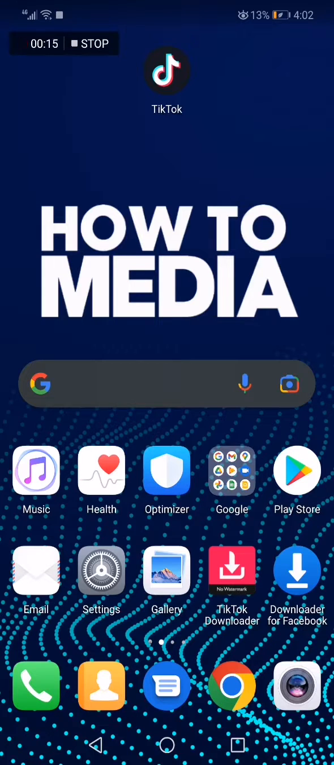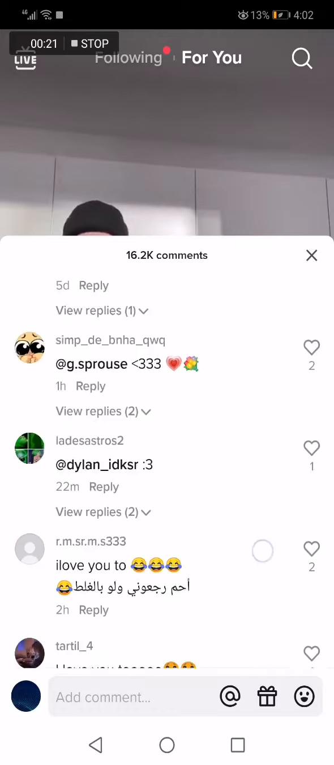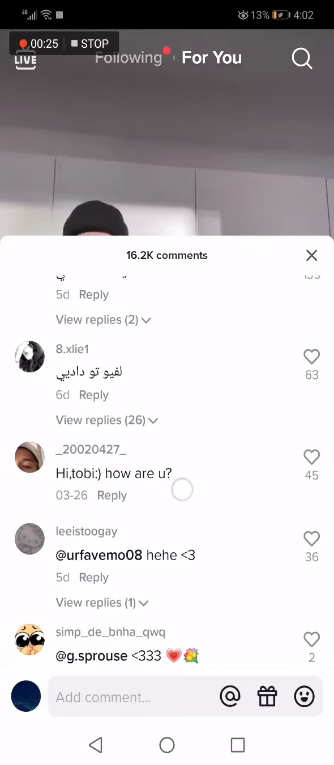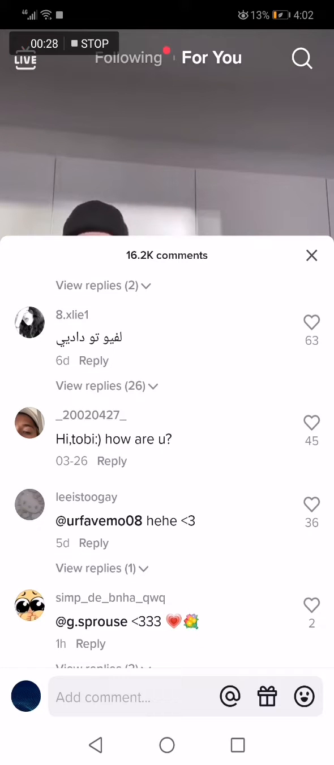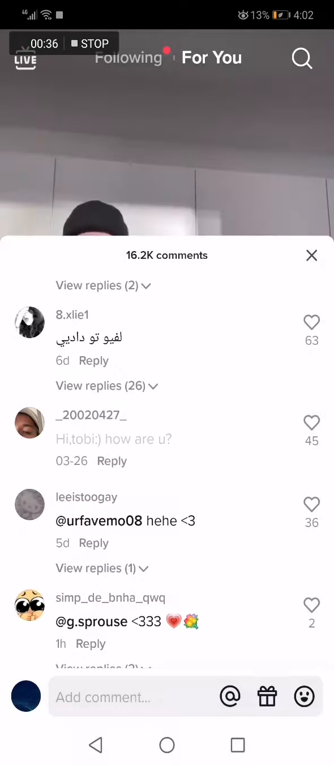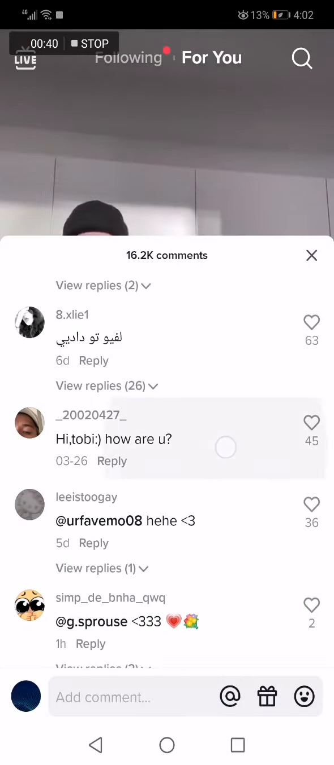and easy. So first thing, go to TikTok and now go to the comment. Now let's say that you want to translate this comment right here. Now all what you have to do is click on it and keep clicking like this, and then choose translate here, and as you can see it's translated to English.